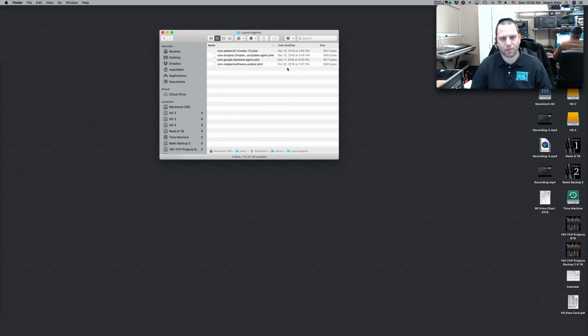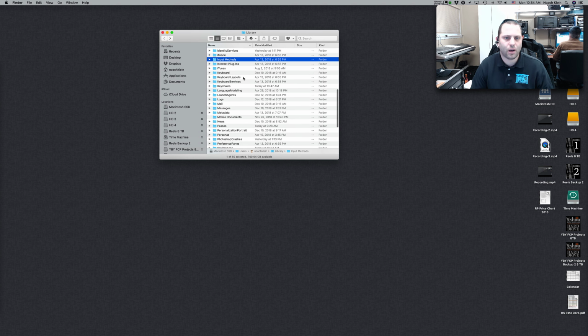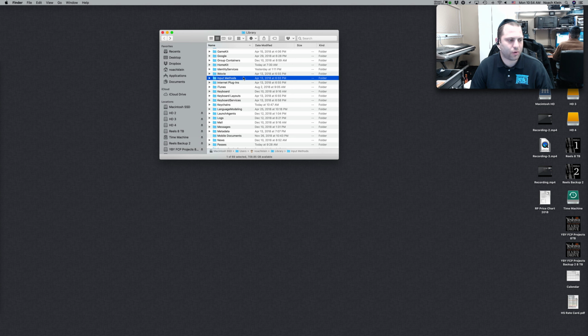As you can see, most of my things are newer. I delete this stuff every time it gets old, and it just recreates it. And again, if there is a folder called Input Managers, you should delete it from the user library as well. There is another one called Input Methods. You do not want to delete that, only if it's Input Managers.